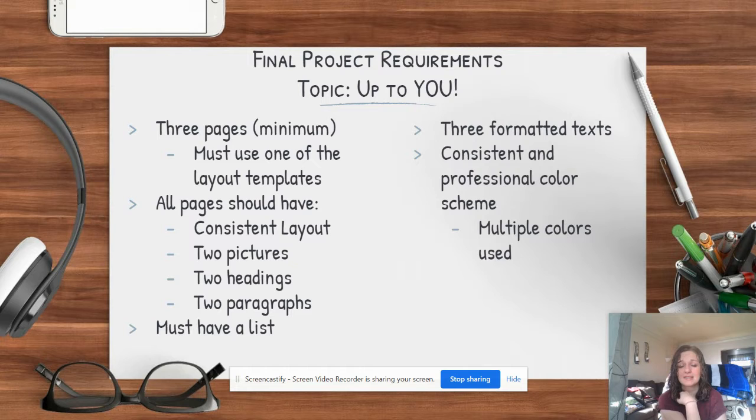It must have a list somewhere on the 3 pages. Doesn't really matter where, just somewhere. You need to have formatted text. So that means somewhere within your 3 pages, you've bolded something, you've emphasized it, you've underlined it, you have it formatted in some way. Remember that it does not make sense to use bold or strong on a heading because those headings are already bolded. So please make sure that you are doing it on something that will stand out in some way.